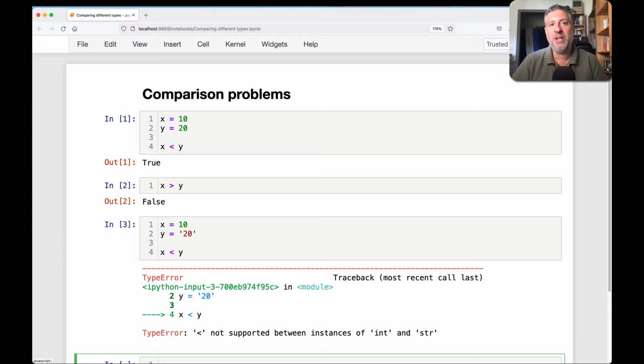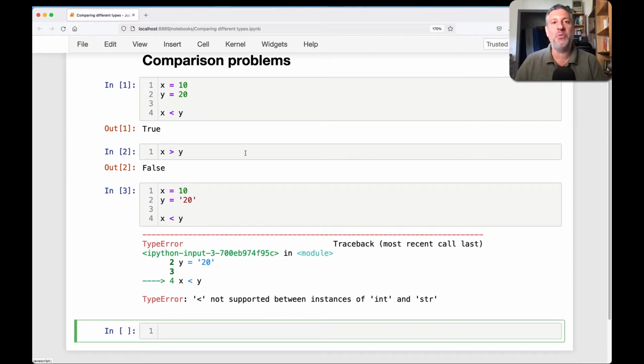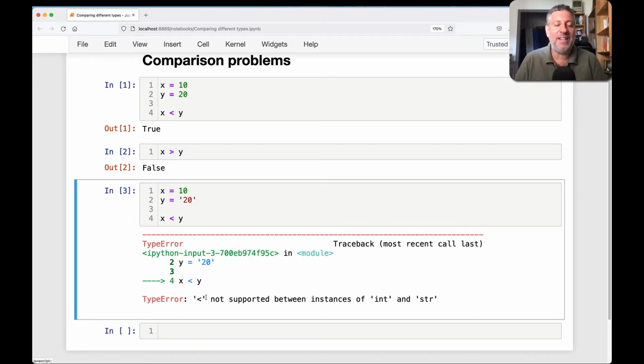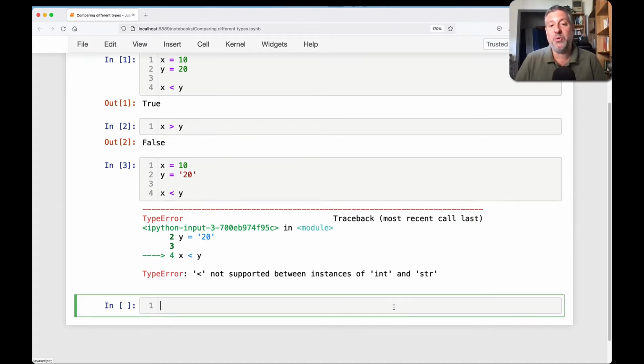And so in Python 3, we cannot make these sorts of comparisons across types. So if I say, is x, the integer 10, less than y, the string 20, Python basically throws up its hands and says, I have no idea what you want with me, but I can't do this. Or in more technical terms, it says type error, that's the exception we get, less than is not supported between instances of int and str, meaning you have an integer, you have a string, you cannot run less than between them.